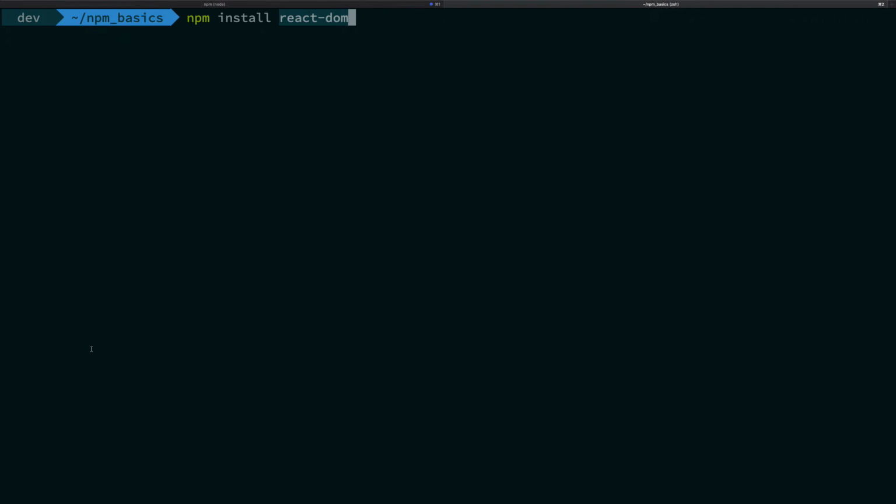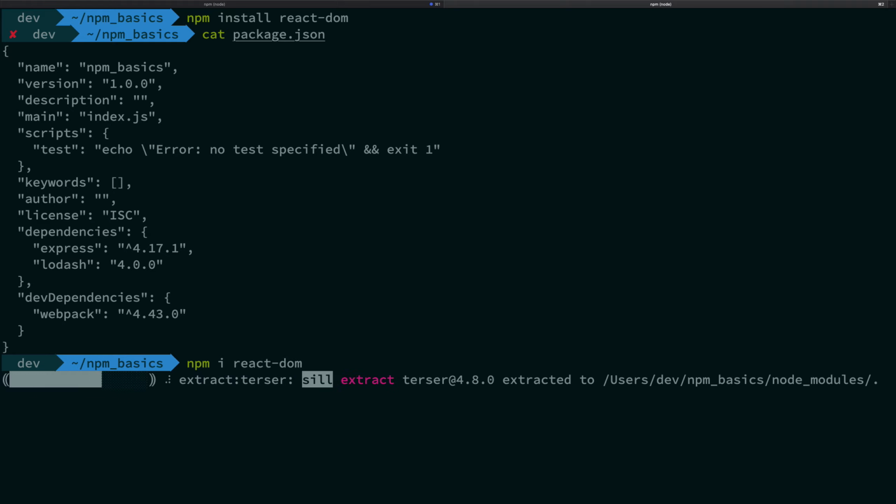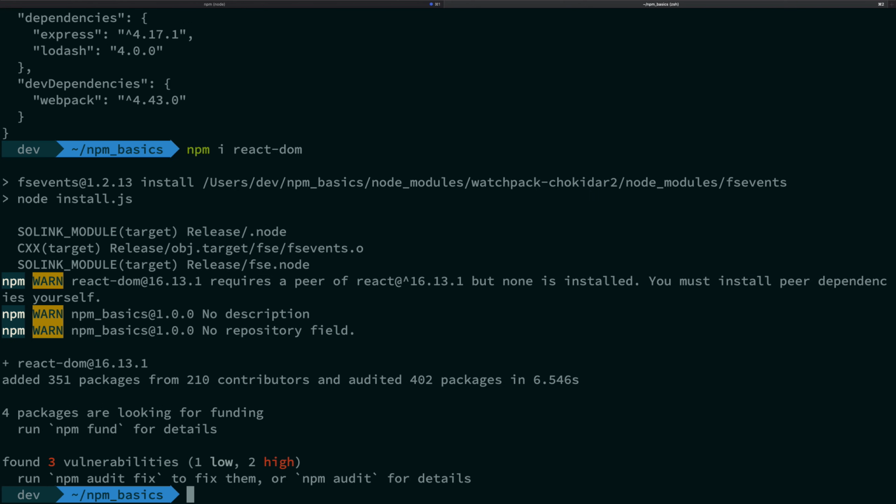So let me show you the package.json here real quick. We just have webpack and express and lodash installed. Let's install React DOM real quick and see what happens. We do not have React installed at the moment, so just keep that in mind. Right, so you see that we get this warning right here: React DOM 16.13.1 requires a peer of React, but none is installed. You must install peer dependencies yourself, right? So again, you can see that this is just a nice little warning, not a crash or any error.